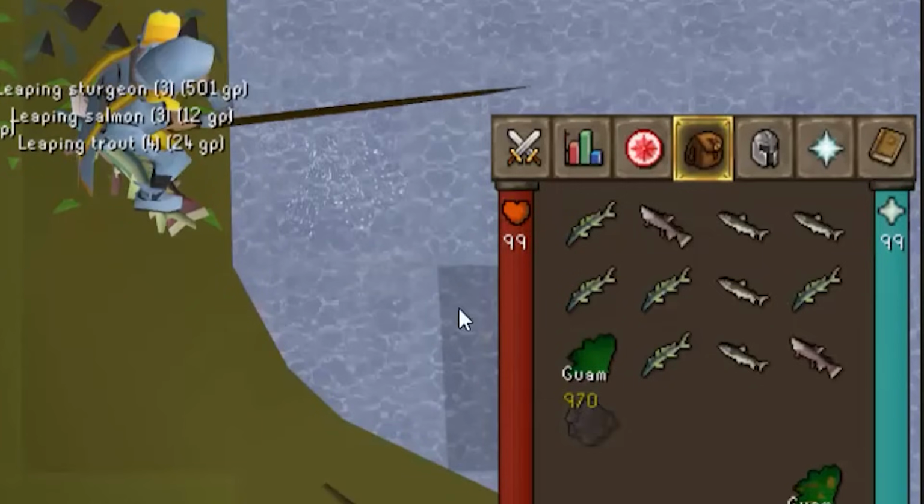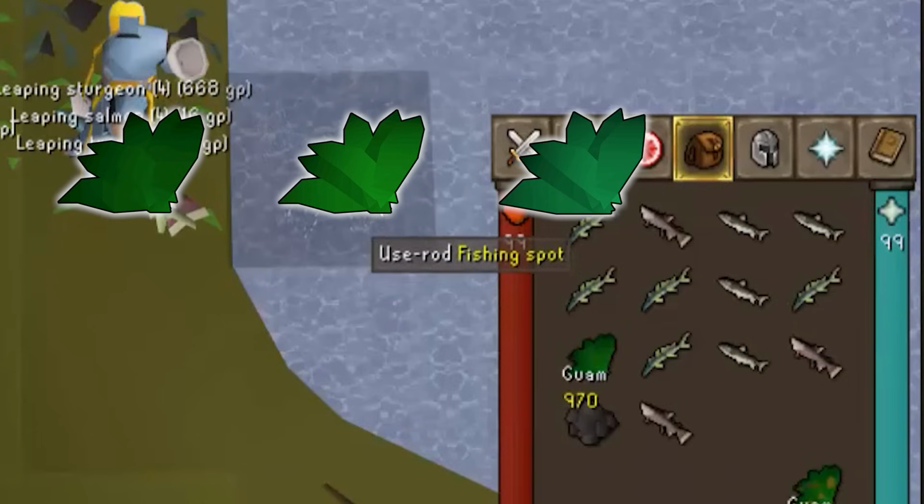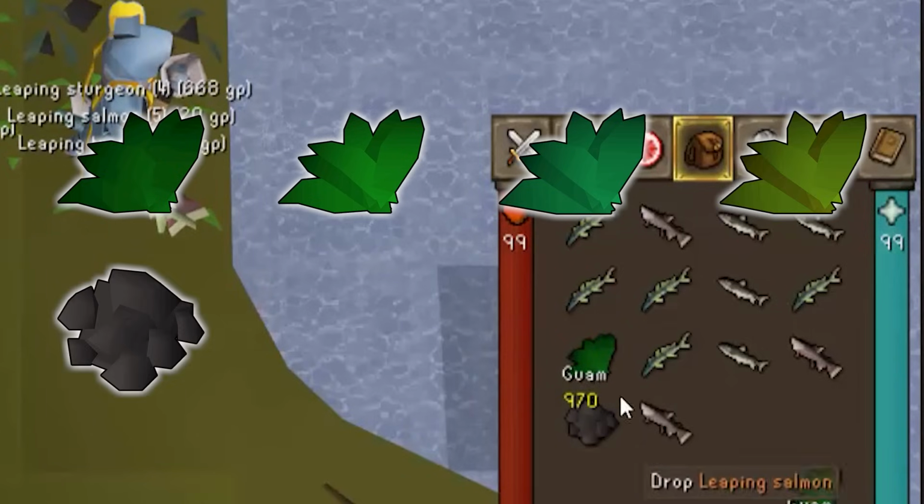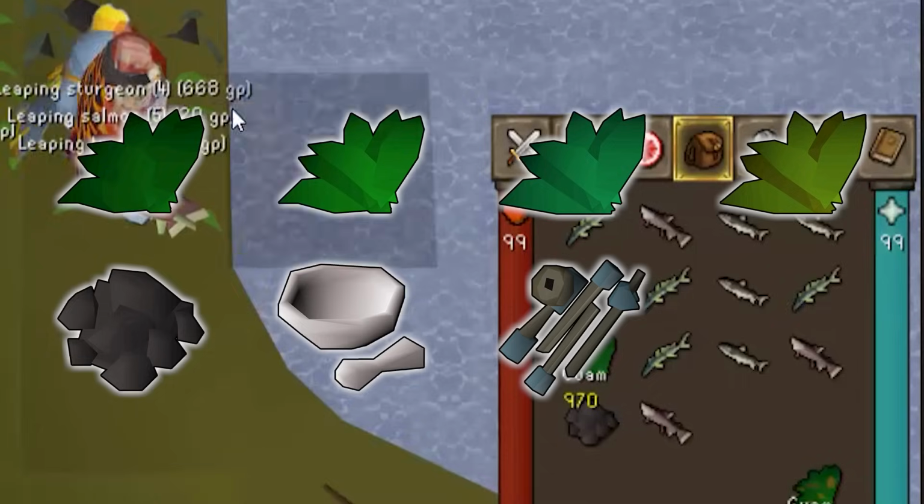As for the items you will actually need to 3-tick fish: Guam, Marrentill, Tarromin, or Harralander herbs, Swamp Tar, a Pestle and Mortar, Barbarian Fishing Rod, and Feathers.